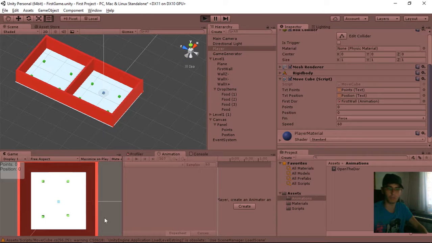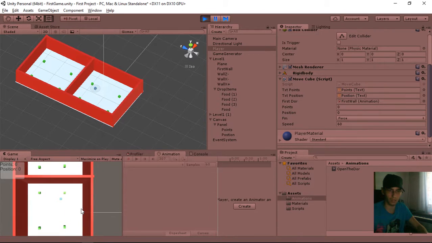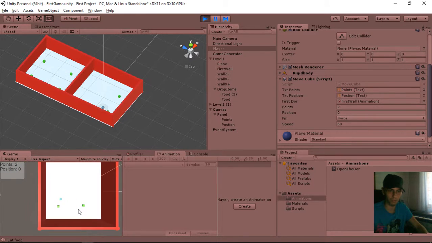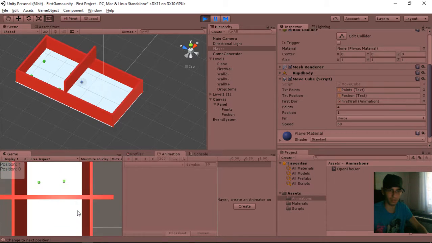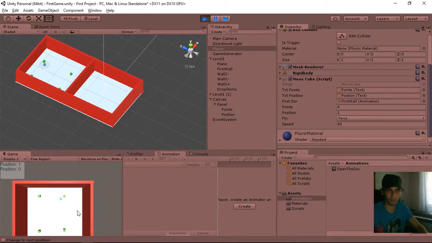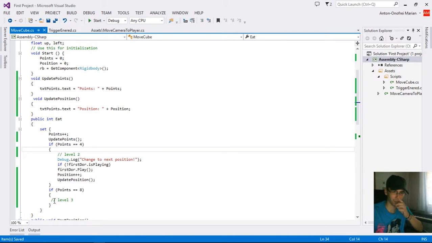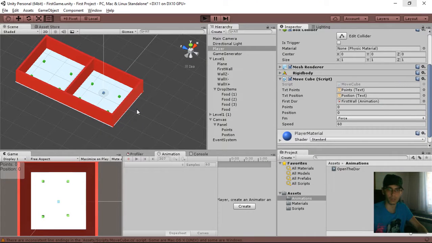Alright, so let's see if the position and the points are updating. I'm trying not to die, come on. Yeah, position, points 1, points 2. Come on, don't die. It's working pretty badly. And the position, as we can see, is not updating. Oh, position, yeah. We got something wrong here. Update position, yeah, I haven't changed the position text. Yeah, right now it's working.